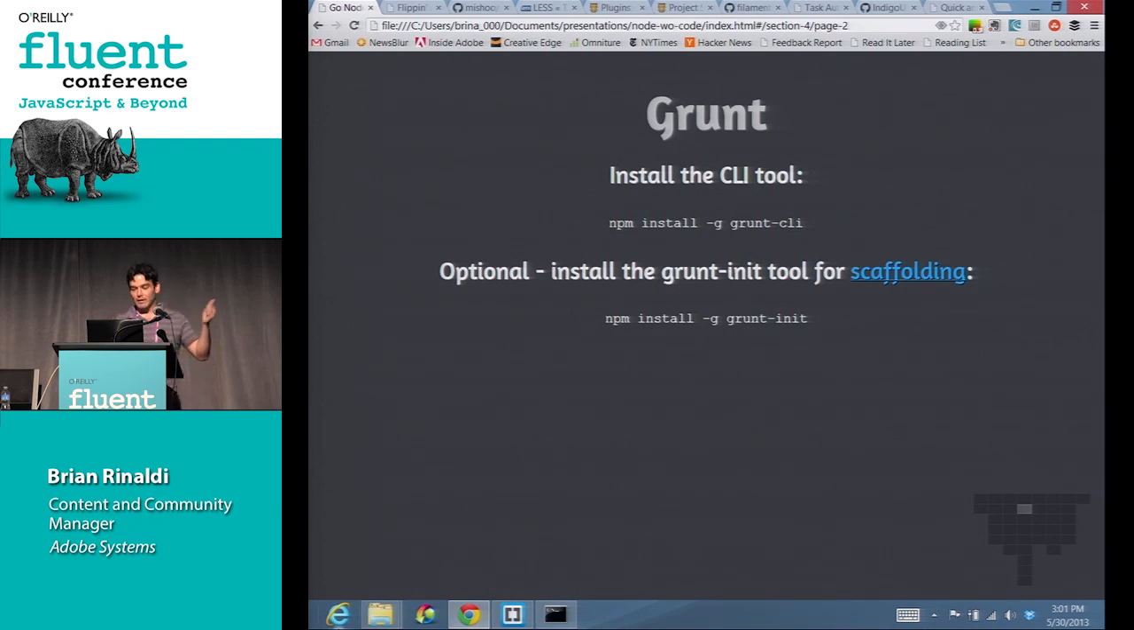So the install here is a little bit different because there are multiple tools going on. There is a command line tool which you actually install. It's not install grunt, it's npm install grunt-cli. And that will install the grunt command line tool. And then there's also a separate scaffolding tool, if you want to be able to use the scaffolding features, which you need to install: grunt-init. Okay, and I'll talk to you a little bit about the scaffolding.